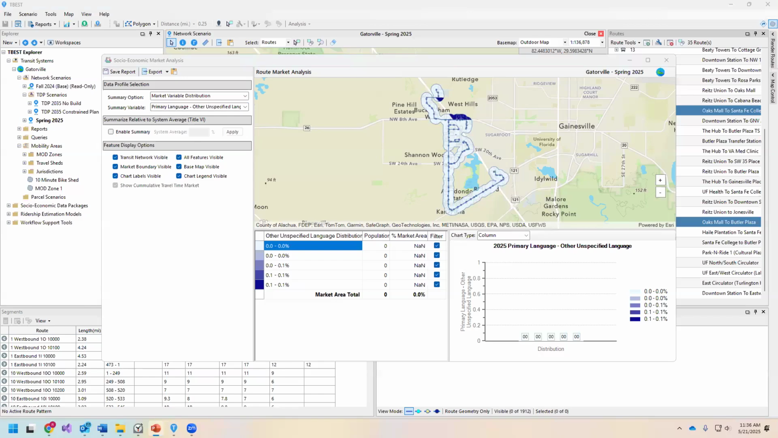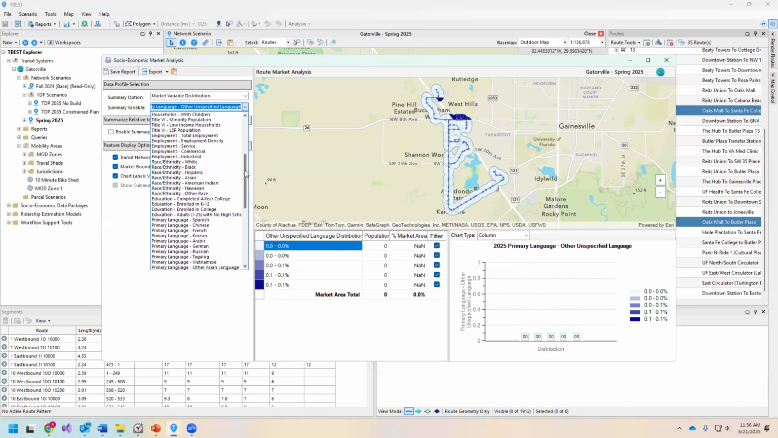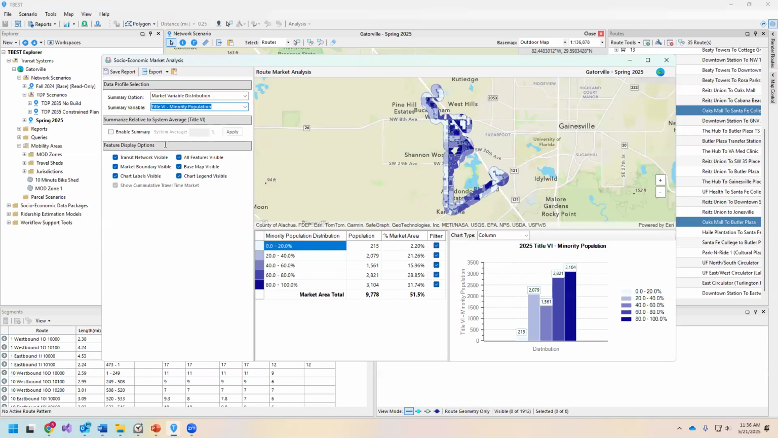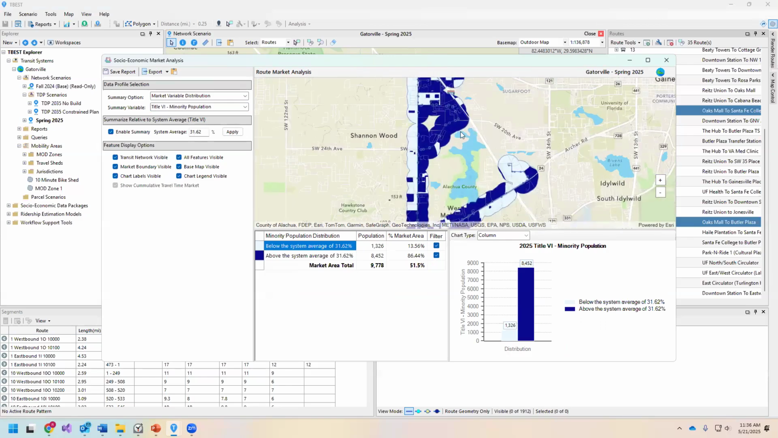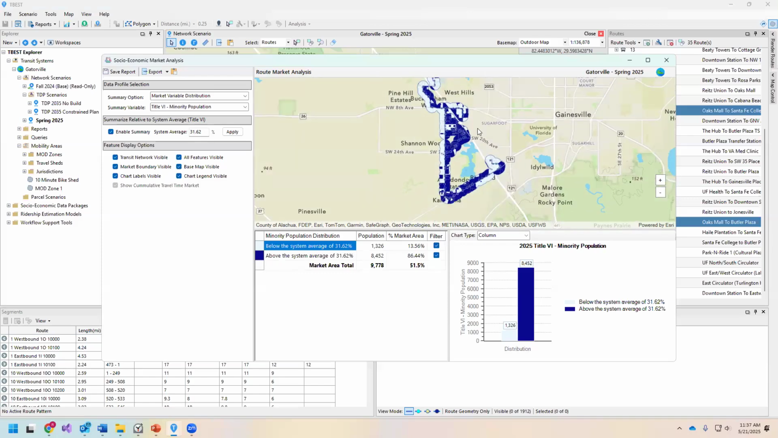So let's switch to Title VI minority population. And we're going to enable our system, summarize relative to the system average. So we're going to check this. It calculates the system average of 31.6% for the service area. So we want to see what areas in our market are above 31.6. That is this darker shade, and the lighter shade is below 31.6. So it's just a very easy way to show what's above and below the system average.